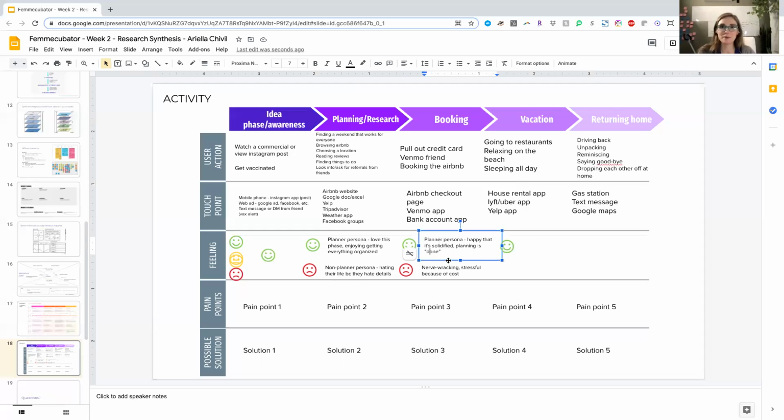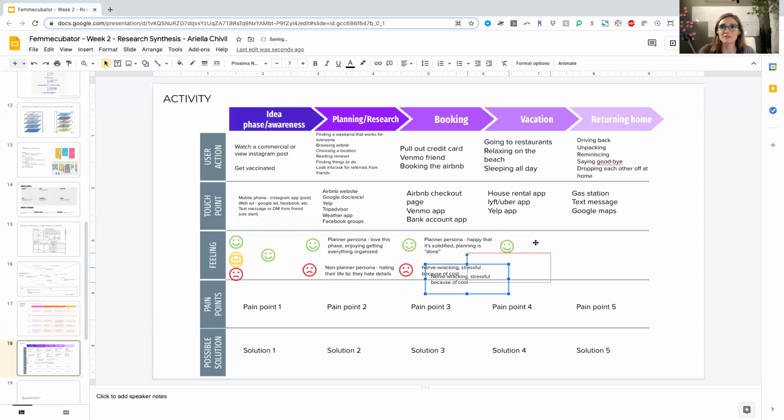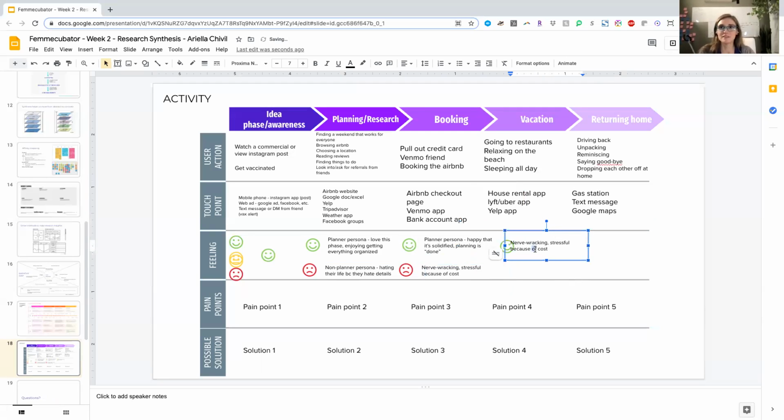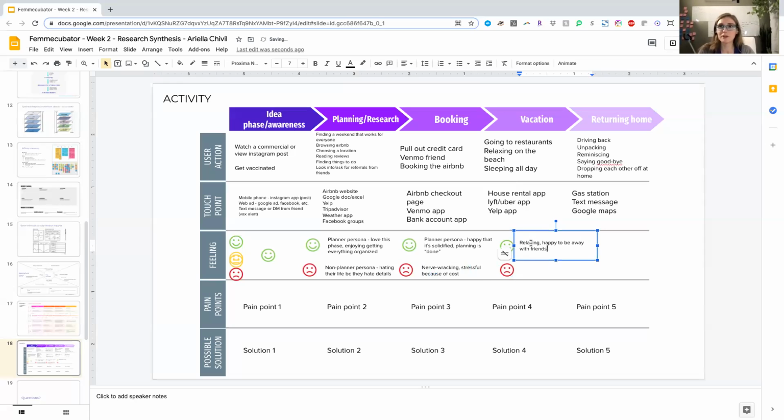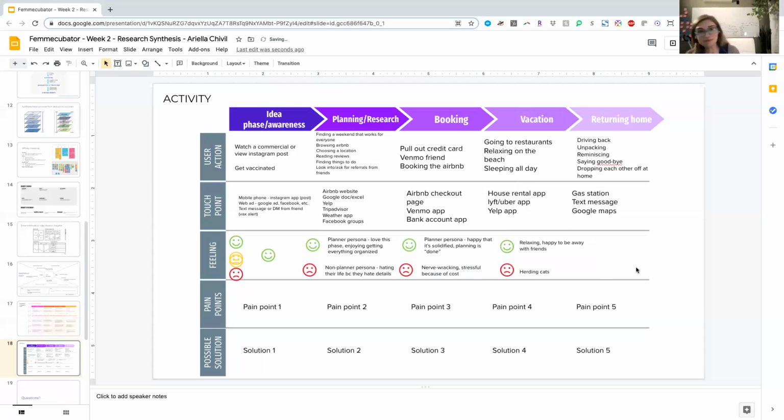Yes, no, absolutely. So we can even do, for the planner persona, they're relaxing, happy to be away with friends. But then there might be this other element of it where trying to coordinate the large group, you're herding cats, and it's a whole thing. Herding cats. Returning home. What feelings do we think might come up during that phase?